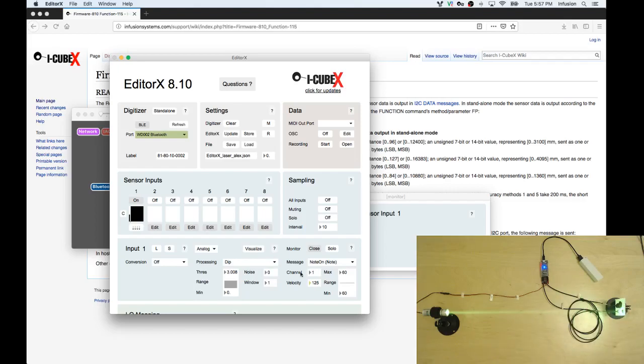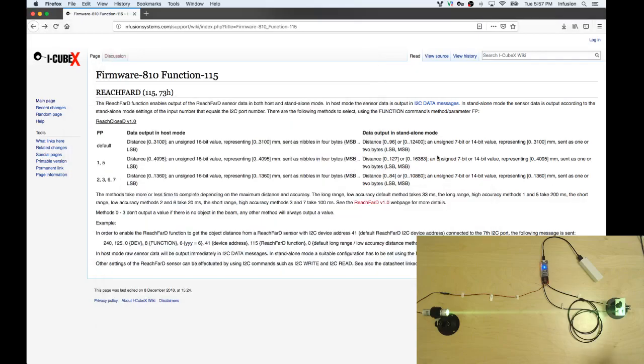So for that, I'm going to use sensor 2. Let's turn it on and let's edit its parameters. This is a digital sensor, so let's go to digital and let's choose the sensor. The sensor is the reach for D. We're going to use method 2. If you need more information or more methods, you can go to our website and look for the information on the reach for D.